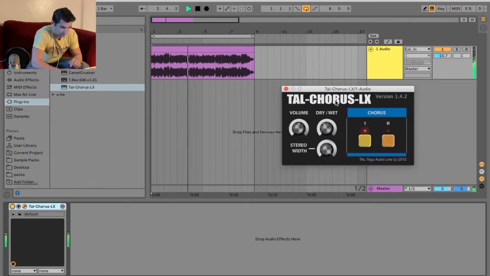Are you hearing something? Right, and then it's kind of cool. You can just adjust the stereo width, again, on the wet chain.